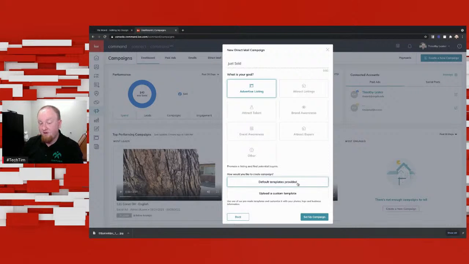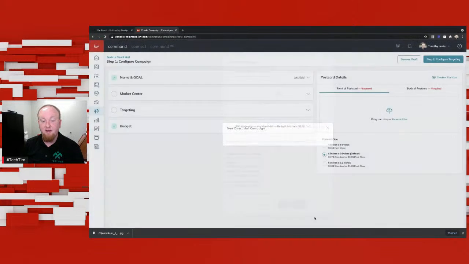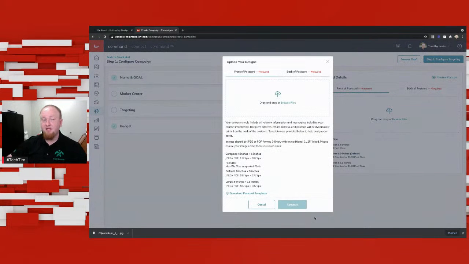Now you have the default templates provided. This is the ones by Real Mailer, and then upload a custom template. If you make your postcard in Designs, it's a custom template. So we're going to click the upload a custom template and click setup campaign. So this is going to pull us up, and we're going to upload our front and our back.